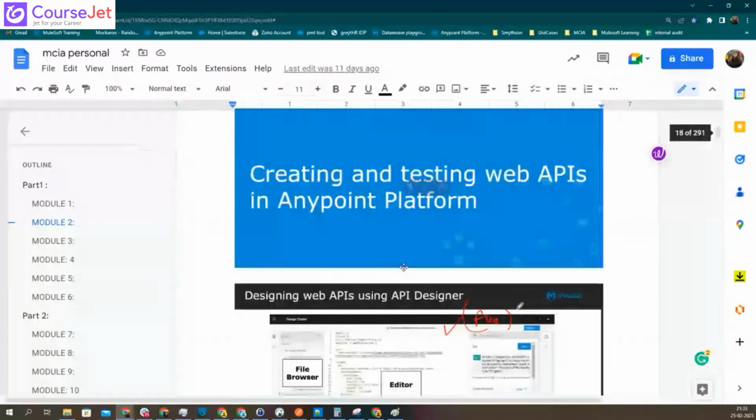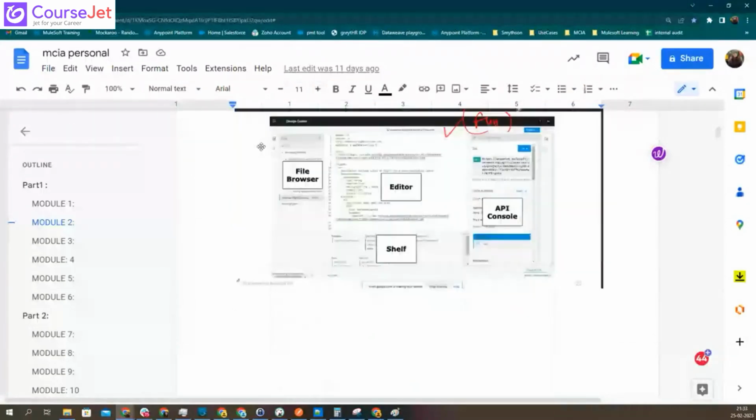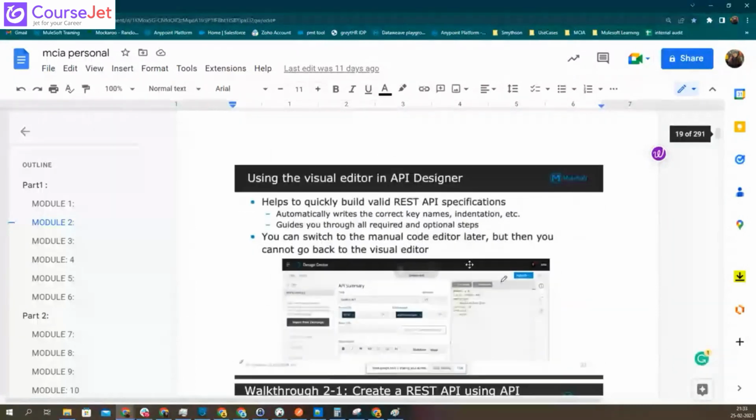So creating and testing the web APIs, this also we have covered. This is the file browser, editor, shelf, and API console. By the shelf, you will see those hints like how to write the RAML. In the editor, there is a script. You can see you are writing your RAML file. In the file browser, all the files and all the dependencies will be there. API console is where you can test your API.